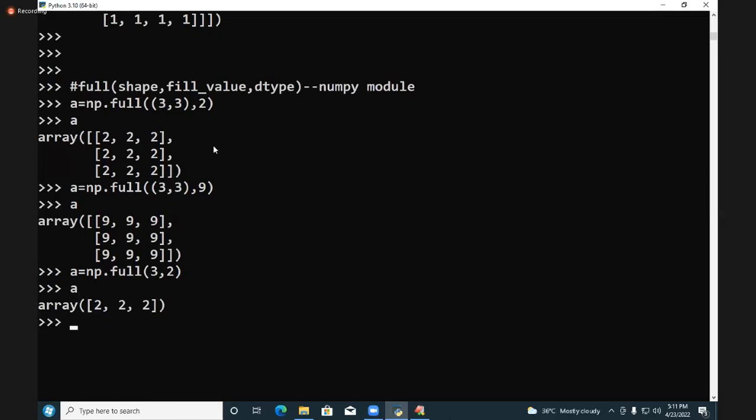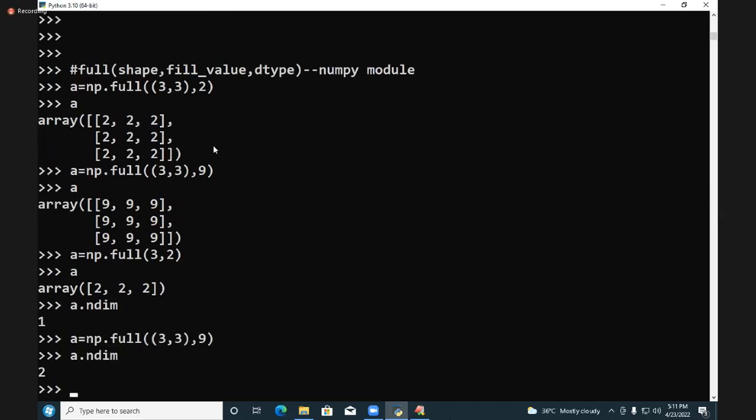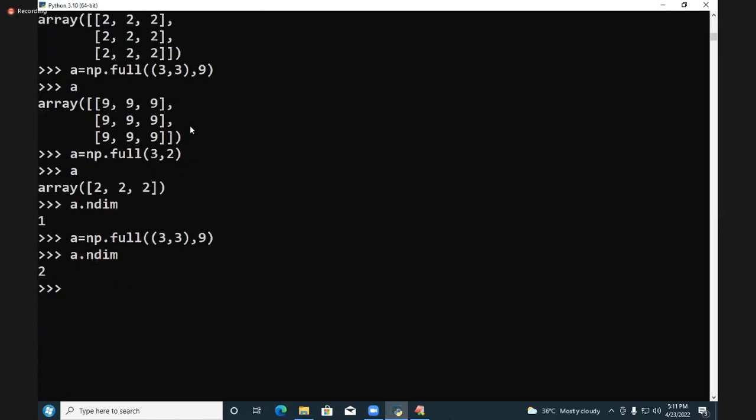3 2's will come. What is this now? A dot ndim 1. Now please, previous one you see, this one you see, A dot ndim 2 dimensions it will come. Are you able to follow? Next you see 3 comma 3 comma 3 comma 3, 9. What is this now? 3 matrices with a 3 by 3 order.